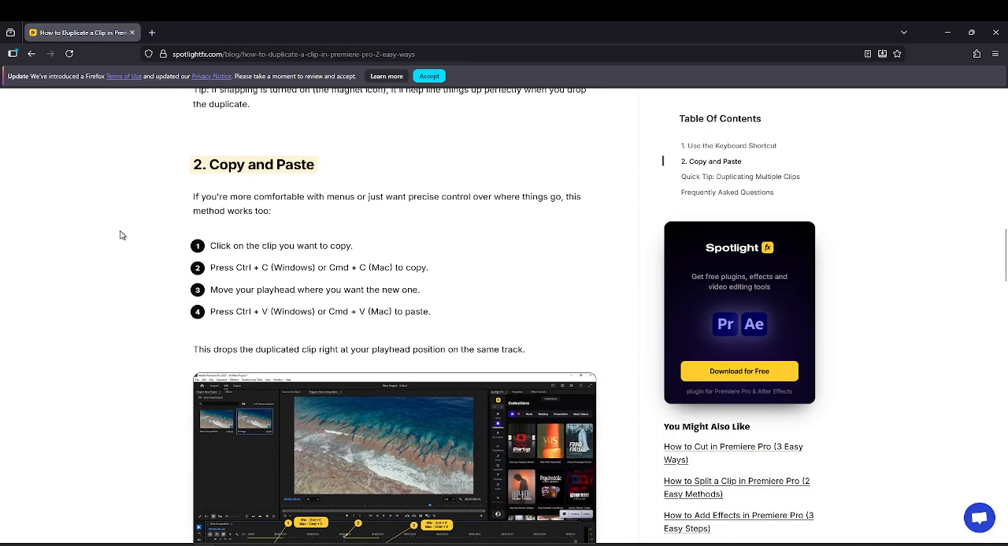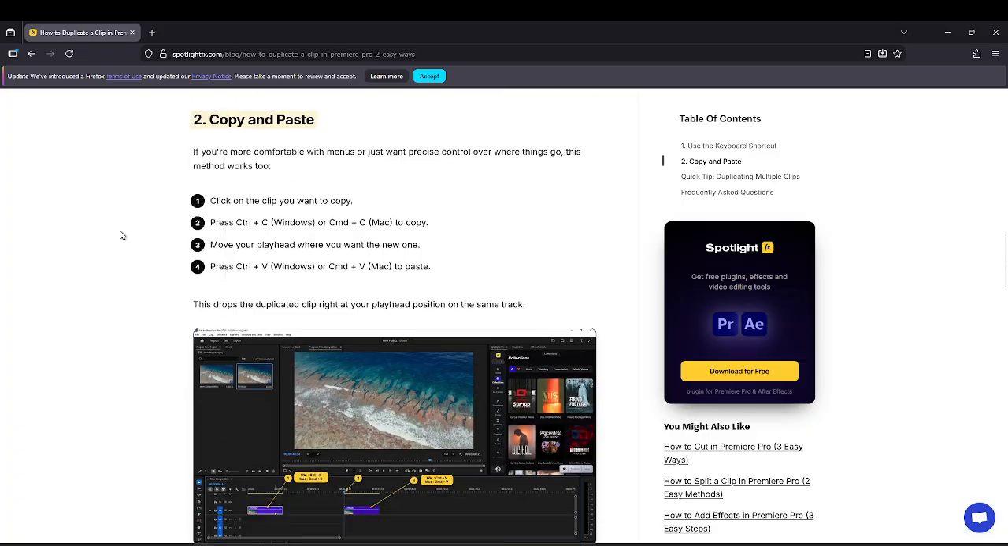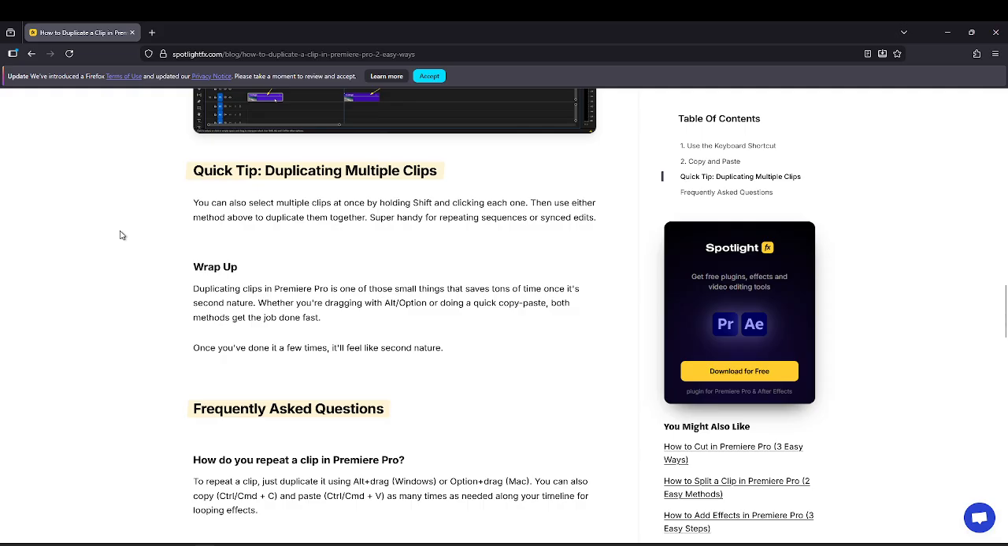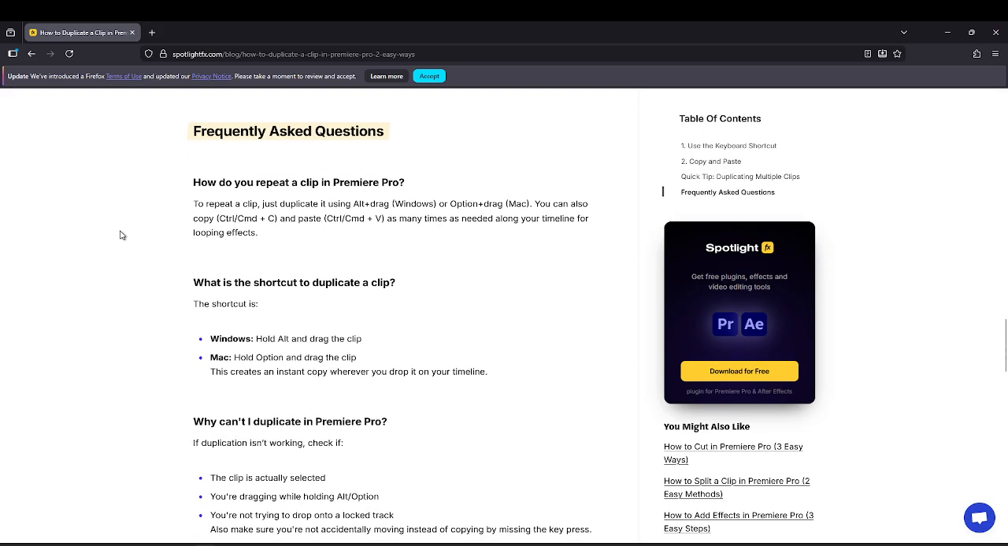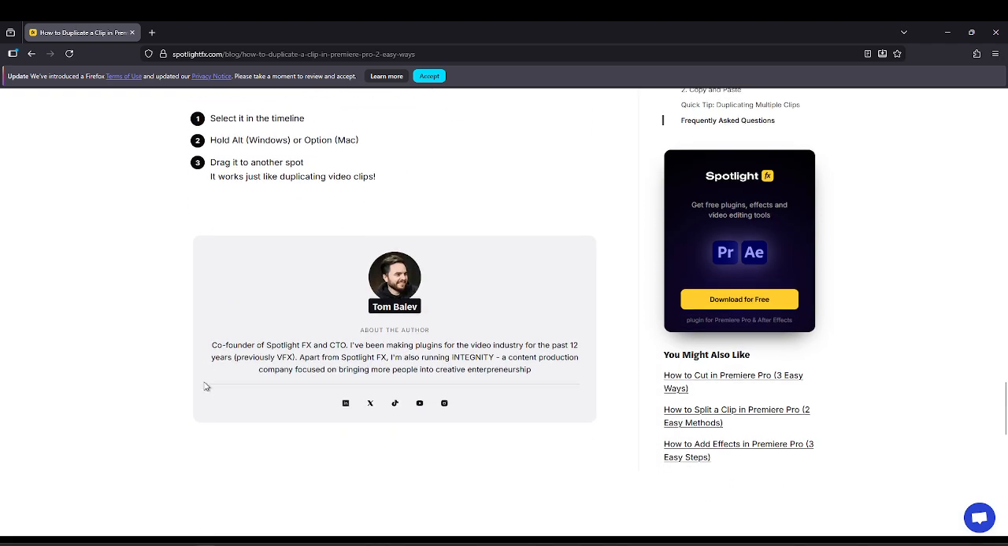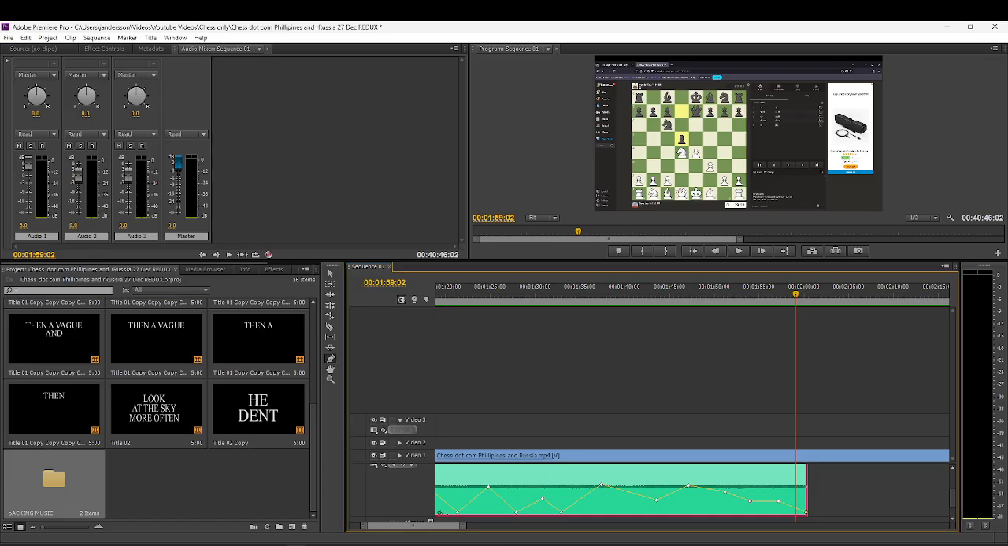Copy and paste. Okay, good stuff. How to repeat a clip in Windows, how to duplicate in Premiere, how to auto-direct. No. Okay, let's have a look. See if I can do this.